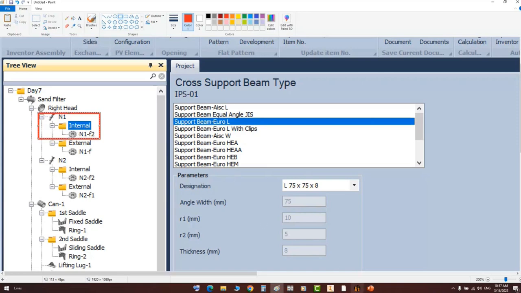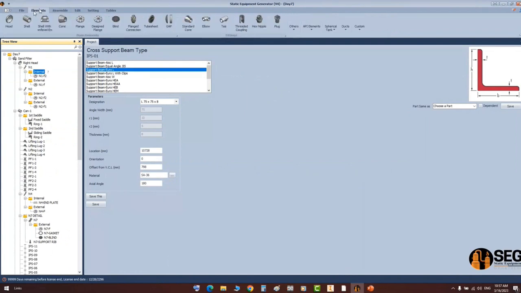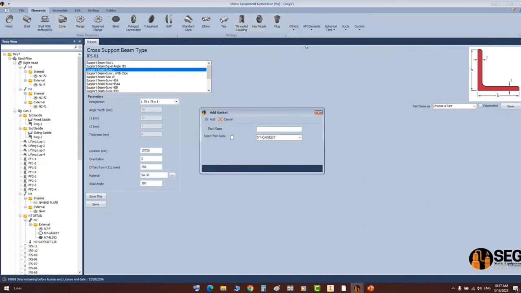So how can we do that? We discussed that in the first session when we made some connected items. So from internals, let's add elements. And from here, let's add a gasket before adding another flange. So it's one gasket.